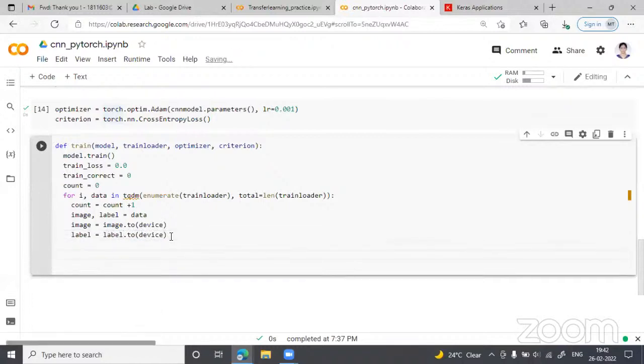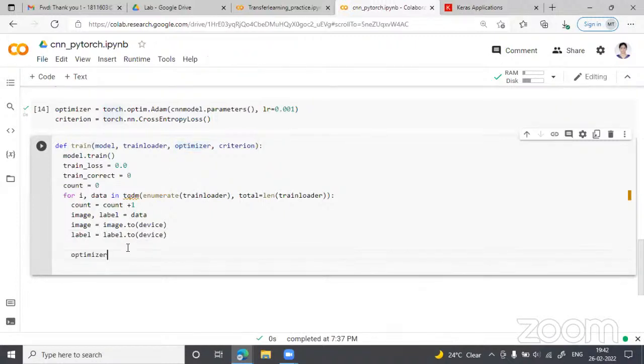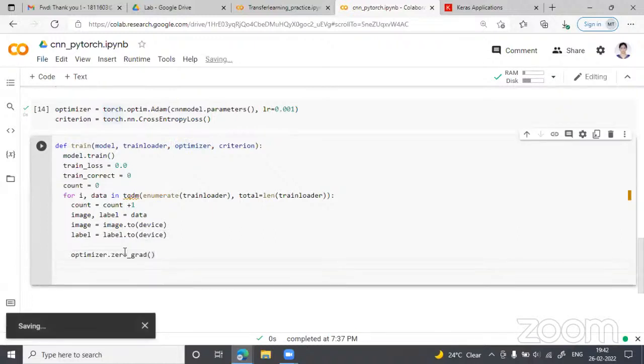After this, the data is with you. Next is your training part. First of all, you have to make all the gradients 0 while training the data. That you can do with the help of this optimizer. optimizer.zero_grad() will make the gradient 0 initially. Then you have to call the forward pass.